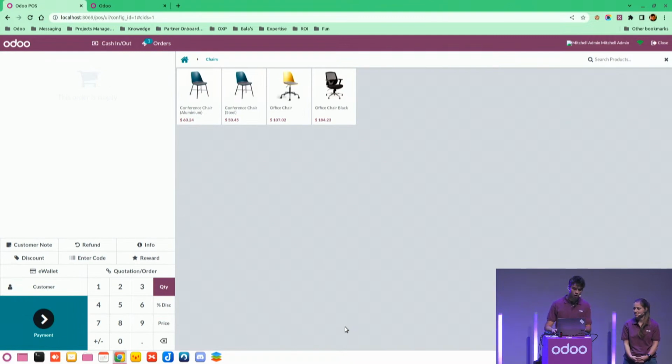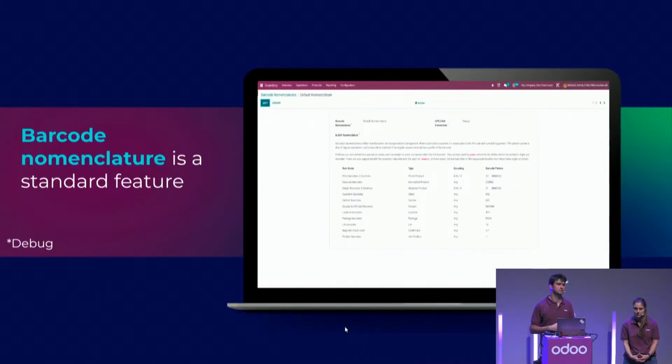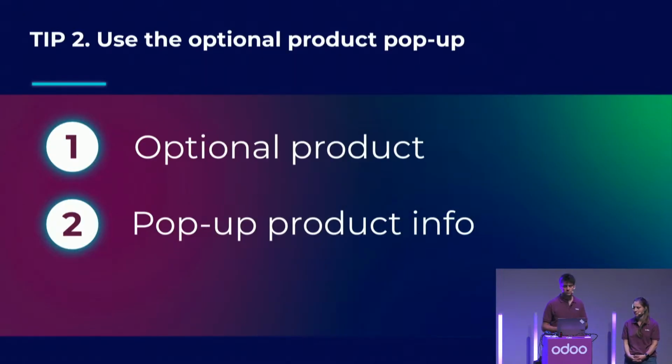So we've seen how we can use barcodes to increase your customer satisfaction because everything goes faster. It's really easier to use the point of sale with these specific barcode nomenclatures. Now, let's have a look at the second tip.